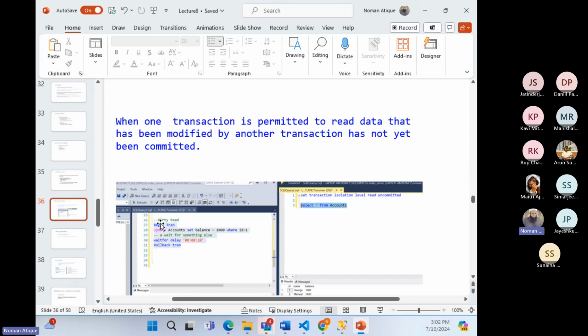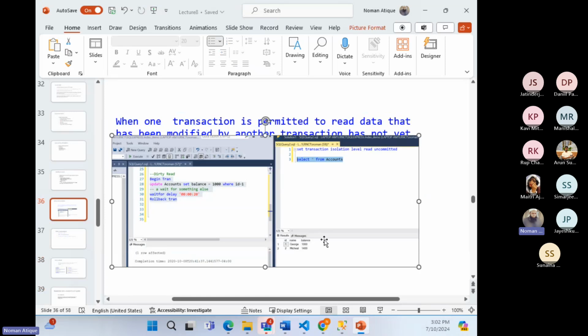Begin transaction, it's a dirty read. Update account, set balance equal to 1000, where ID is equal to 1. Wait for delay, and it will wait for 20 seconds. After 20 seconds, roll back transaction. In those 20 seconds, if I come here and read that, it will show me ID 1 with 1000, which is a dirty read. Are you guys getting that? So basically it's a dirty read. Why? Because it's just trying to update.